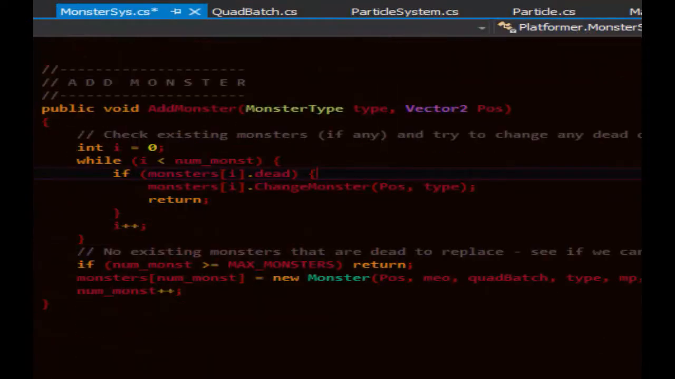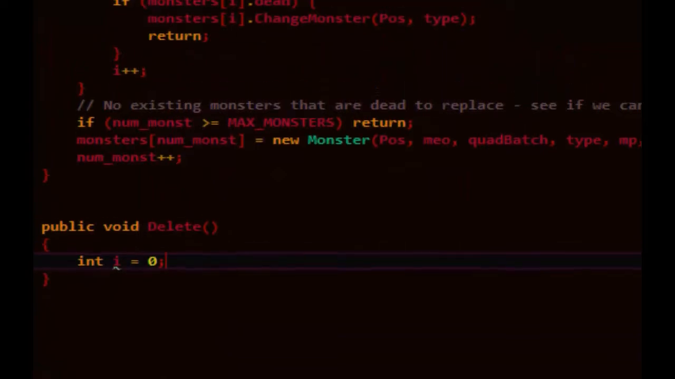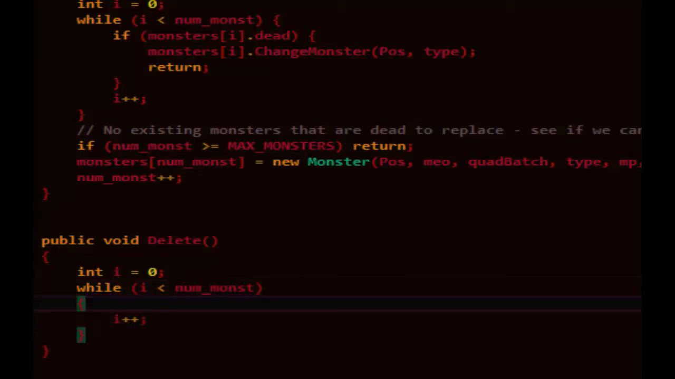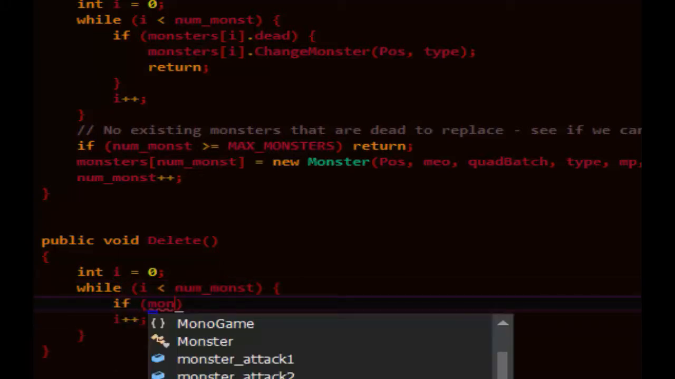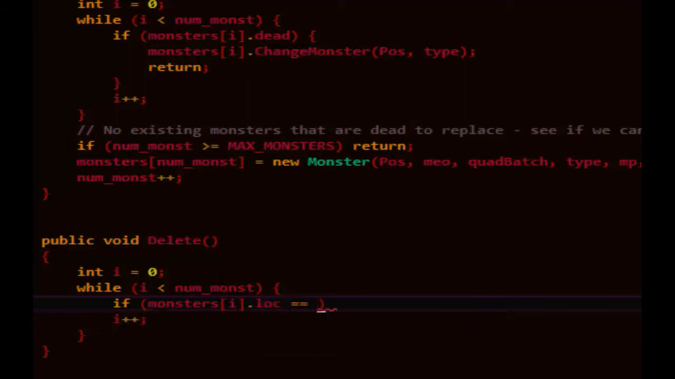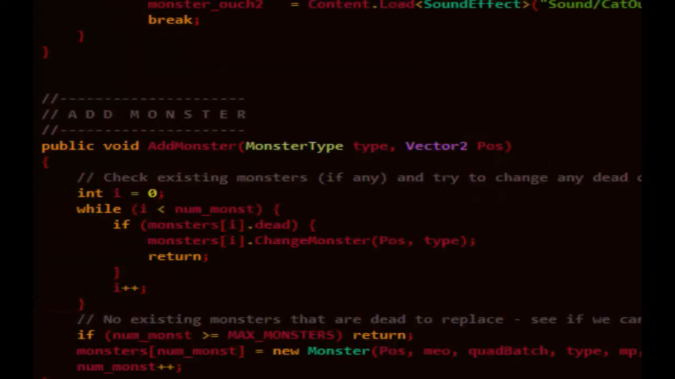In our editor, we would like to be able to delete them from the map. So under add monster, let's add a delete, public void delete. So we'll say integer I equals 0, just like we did up here, and we'll say while I is less than the number of monsters, and I++. And what we'll do is we'll check to see if the location that the monster is at is the same as the map location. We'll probably only use this with the editor, because we already have a way to flag it as dead.